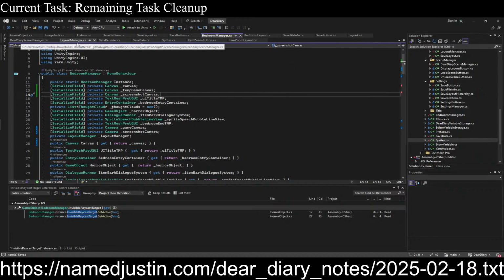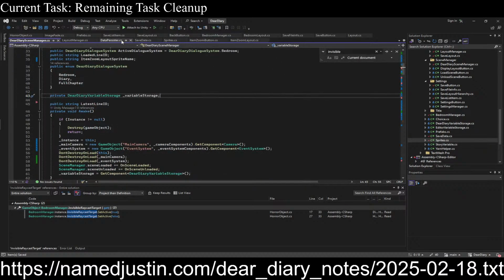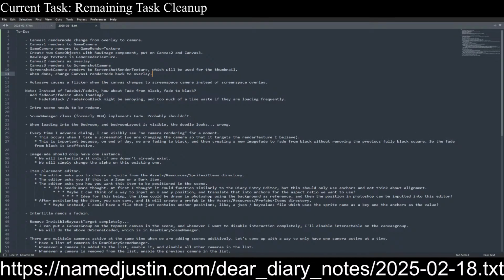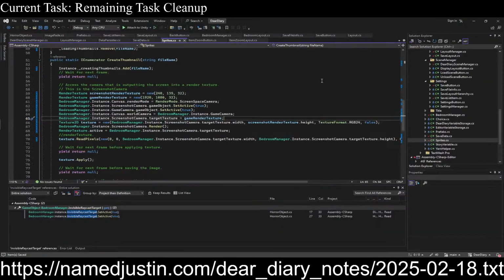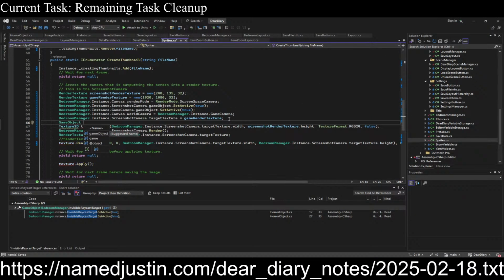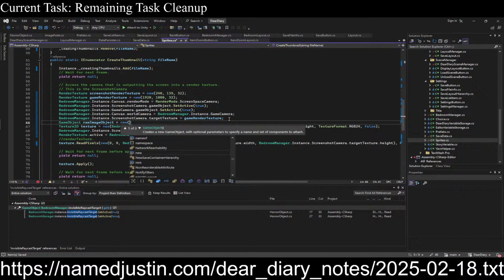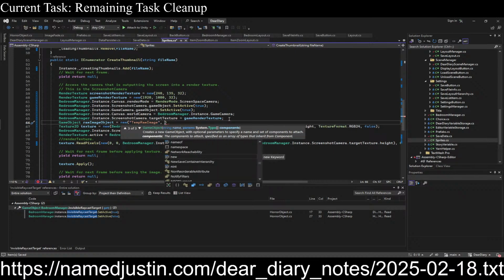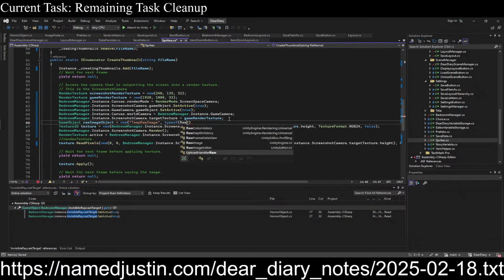Okay, next. Game object raw image object equals new temp raw image. And the type it needs is just type of raw image.